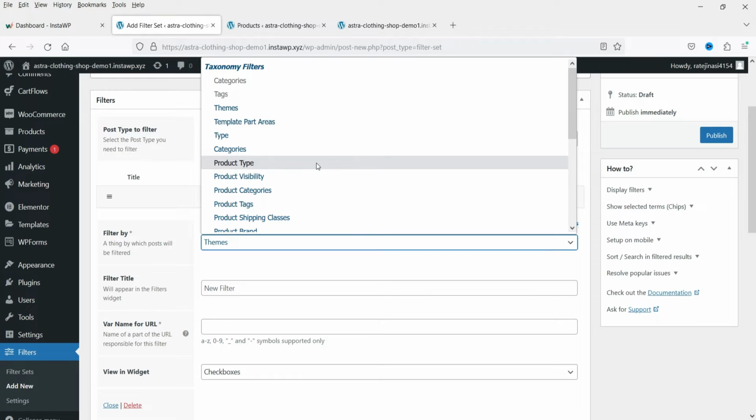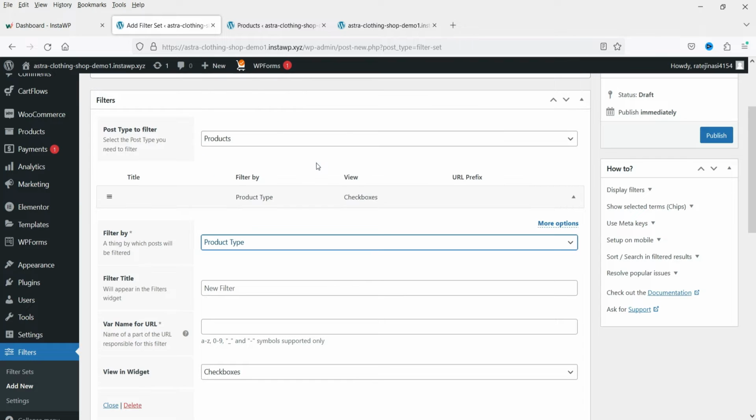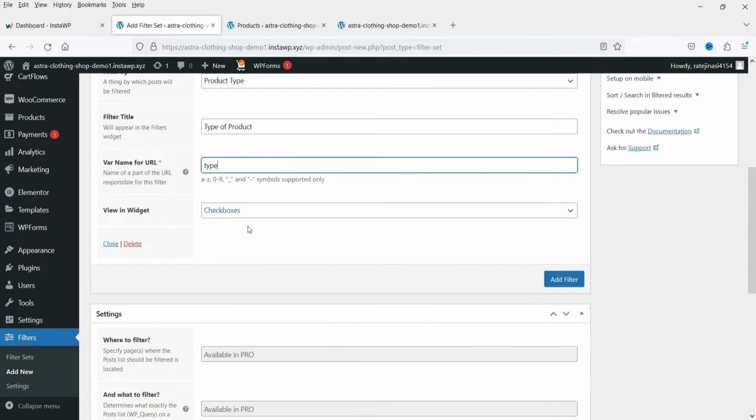For example, product type. So there are different types of products. Some are simple products, some are subscription products, some are variable products. So you can select the product type. I'm just going to select product type here and we will see how this looks on the actual filter. And here you will need to type in the name or the title for this filter type. And you can also add the var name for URL. I'll show you how this looks in the widget, so it will show the check boxes.